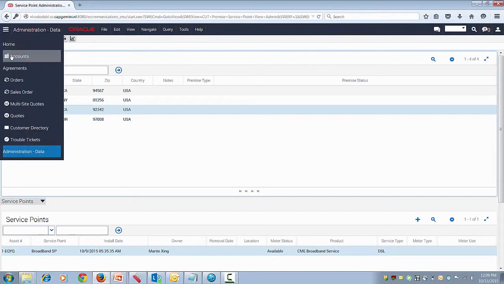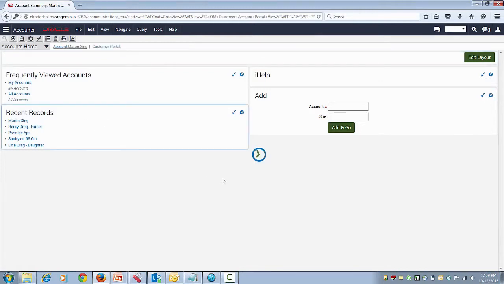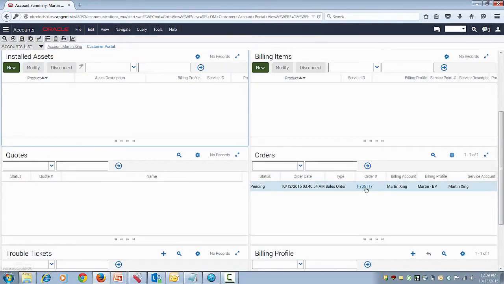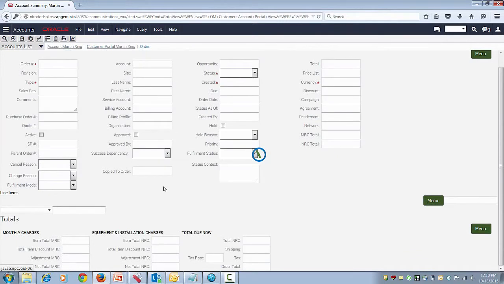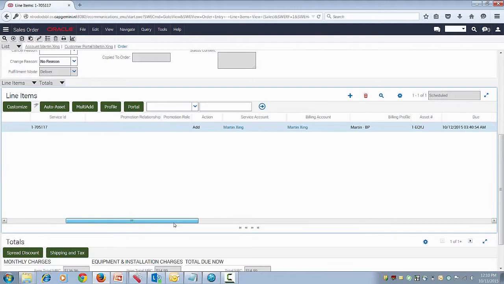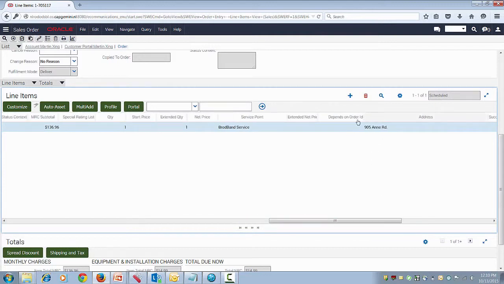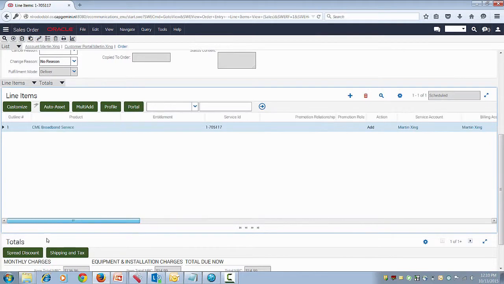Now we will see that the order is placed for Martin Zing for the CME Broadband Services. So we have an order placed for him for broadband services. Now we need to associate the service point which will be associated to the broadband services, means that for this particular address, this service point is applicable. So at the service point, we have added the broadband service which is associated to this address 905 NA Road where these broadband services will be provided.